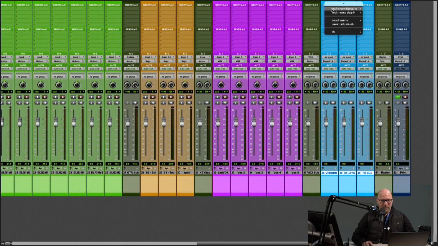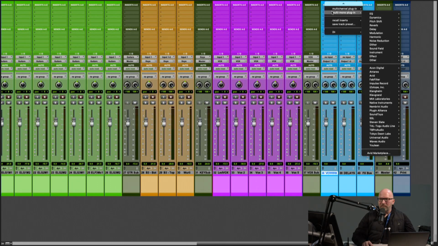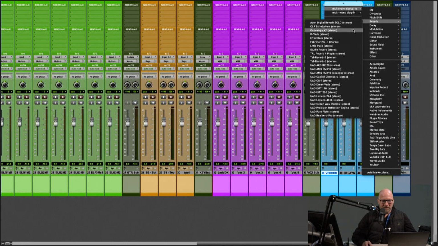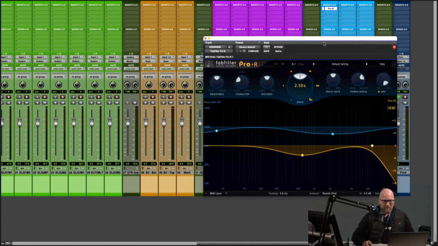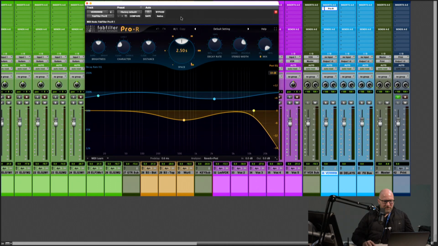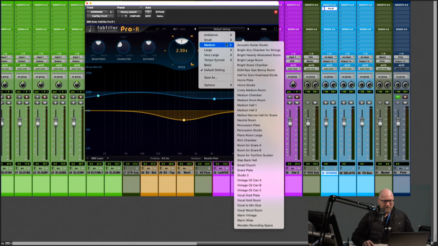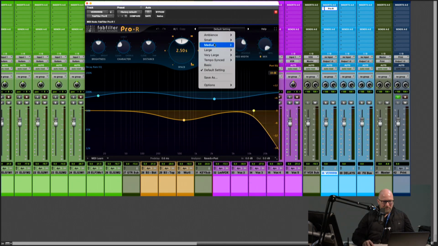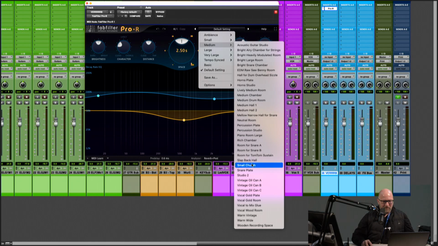And at the very top of this, let's go straight to the reverb first. And I'm just going to pull in a reverb effect. So simply right there. I have a lot of them. You have some as well. So let's go to FabFilter Pro-R. I'll just pick something from the default setting, something like from the small selection or medium. Let's go medium. I'm going to pick the small church.